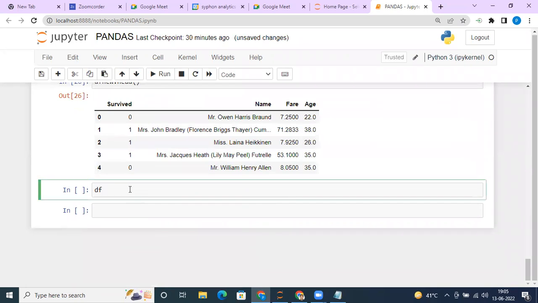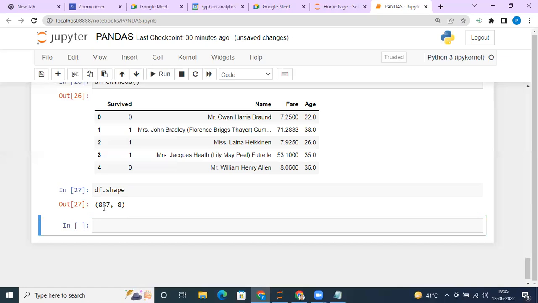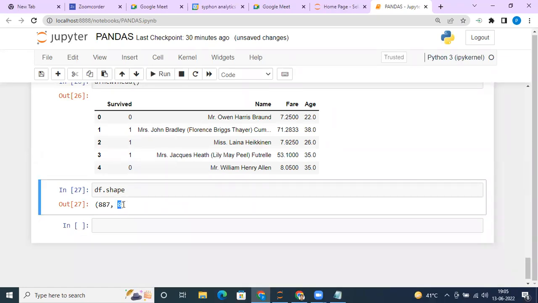So I can pass df dot shape. This is an attribute, because an attribute does not have parentheses. In my data frame I have an attribute known as shape. It tells me how many rows and how many columns there are. If I execute this, it's telling me in my data set there are 887 rows and 8 columns.